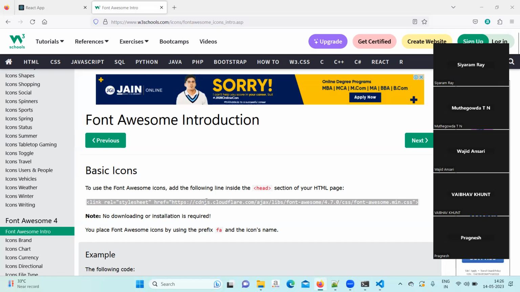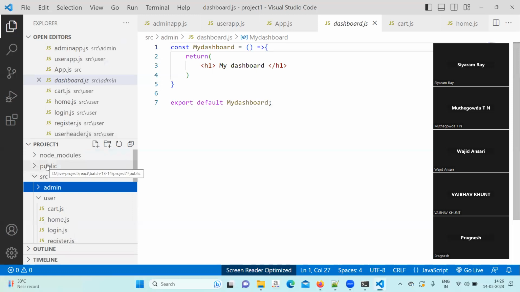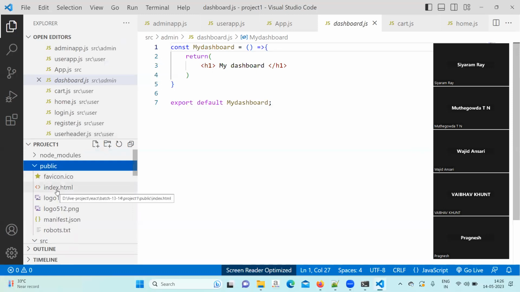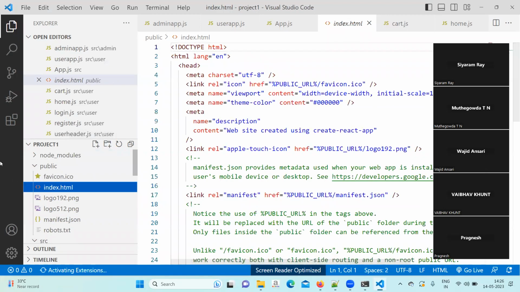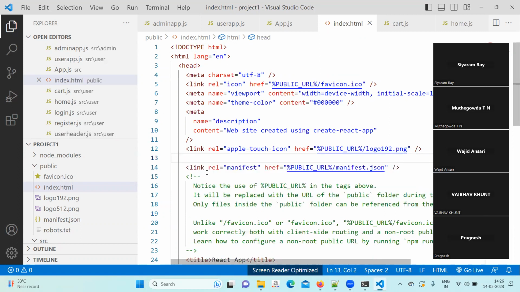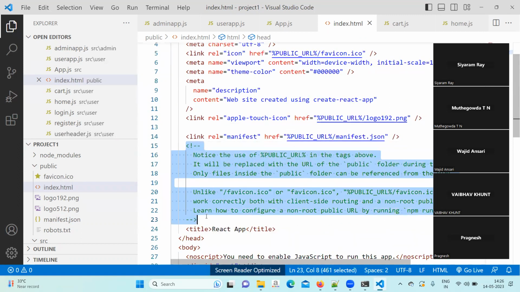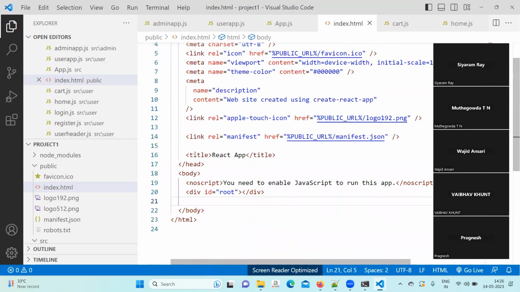Okay, so you got the link. This link we need to take to our project. In the public folder, you have an index.html. There are so many comments there. You can delete all the commented code, whichever is the green block. Delete those; it will reduce the heaviness of the page.